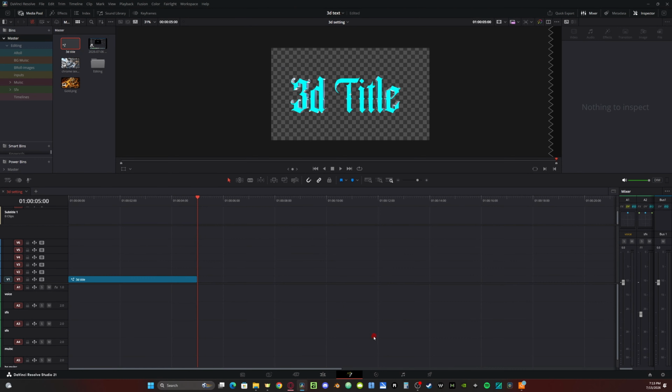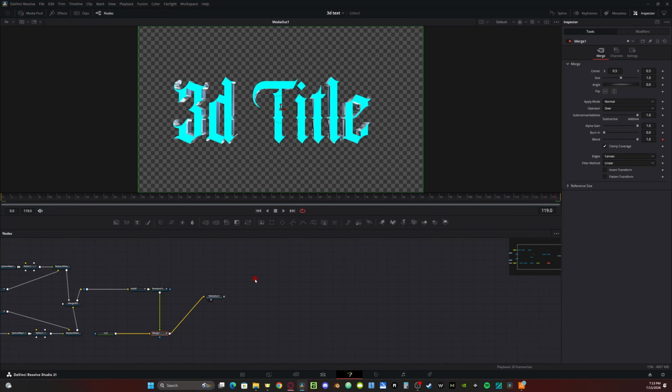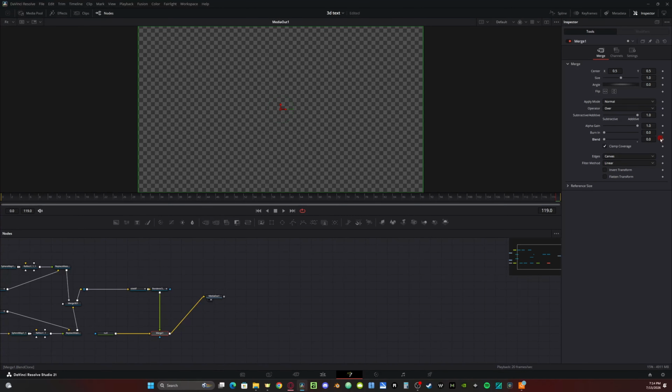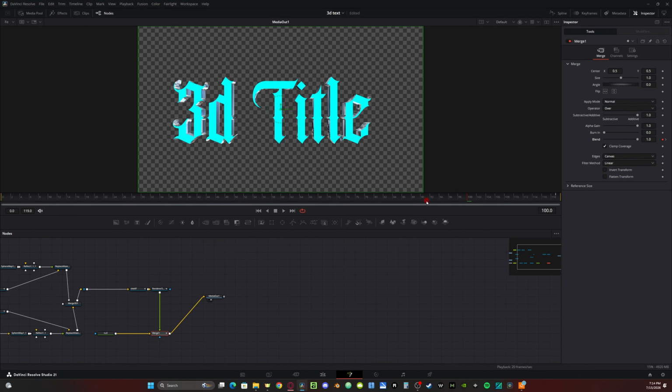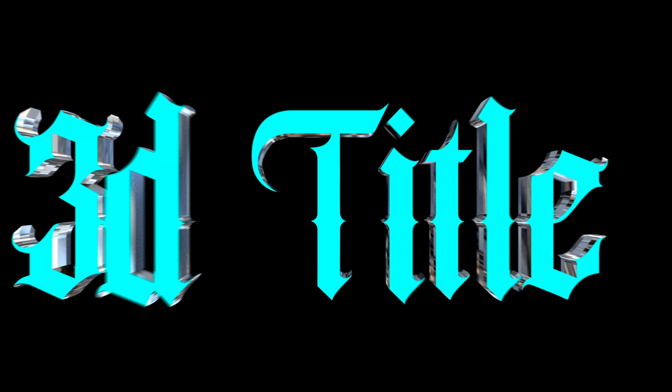I got one last thing. Going back into Fusion, instead of it just cutting off, we're actually gonna create a fade out. Using this merge node, I'm gonna go to the last frame of the composition, and on that merge node, I'm gonna turn the blend all the way down to 0 and set a keyframe. I'm gonna go back about 20 frames or so, just go to frame 100, and then turn this back up. So the last 20 or so frames, it'll create a fade out. And now we got our 3D title animation.